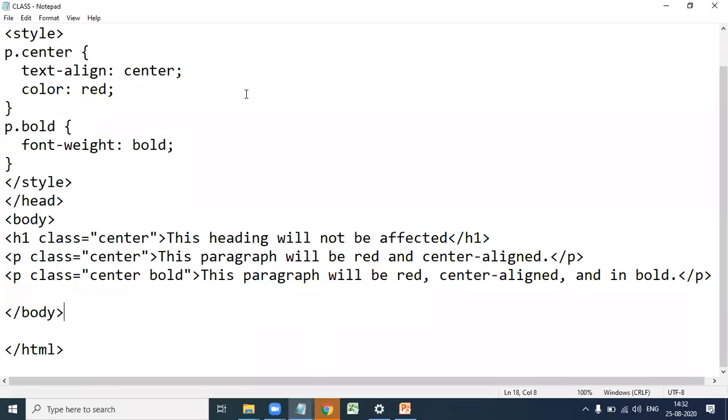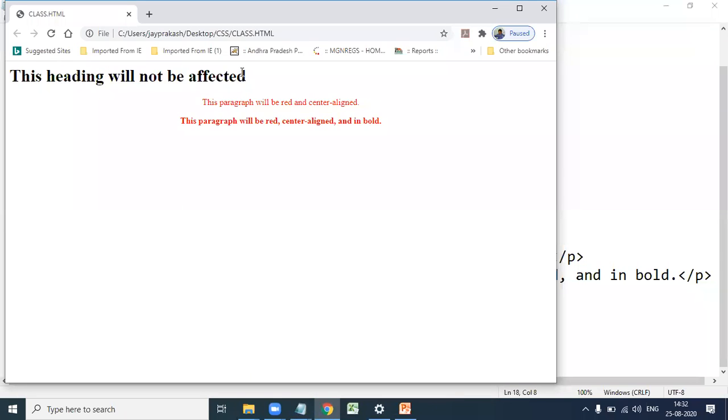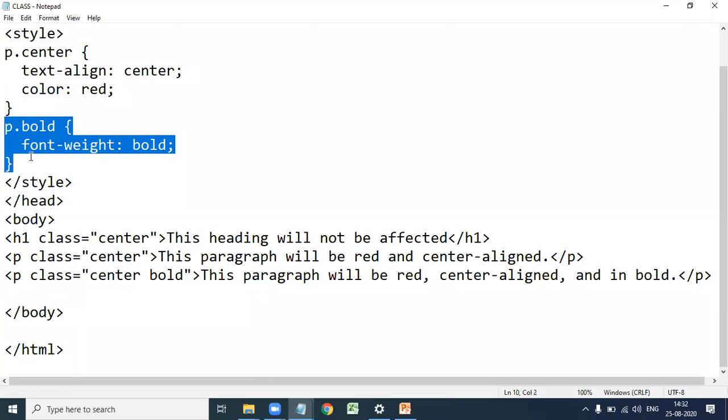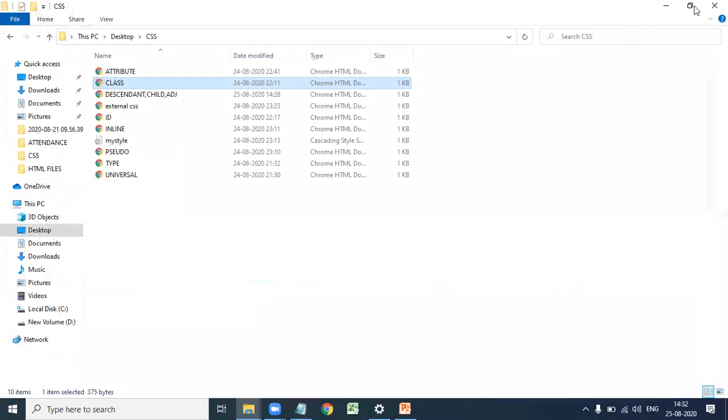So here the first one, this heading will not be affected. Why? Because we did not apply any style to this heading tag. Next paragraph tag, this paragraph will be red and center aligned. Here this paragraph will be red, center aligned and bold. For the third sentence we apply two styles, red and center aligned first, second one is bold. So the main use of the class selector is that we apply two different styles to the same tag. Here we apply center style, second one bold. That is the class selector.